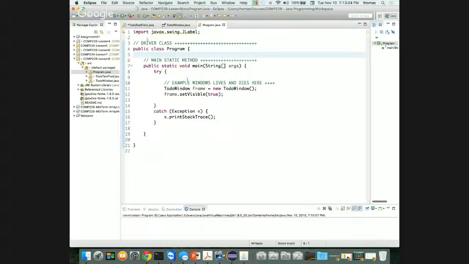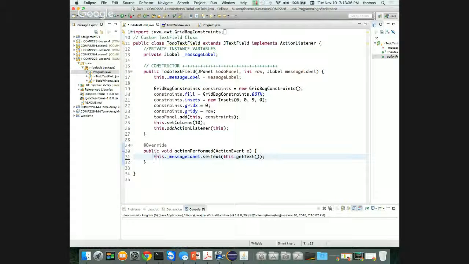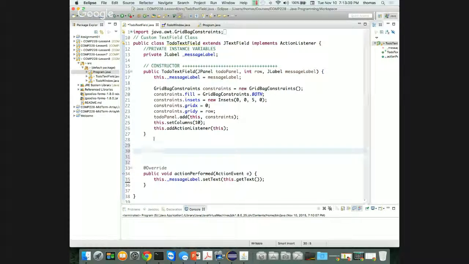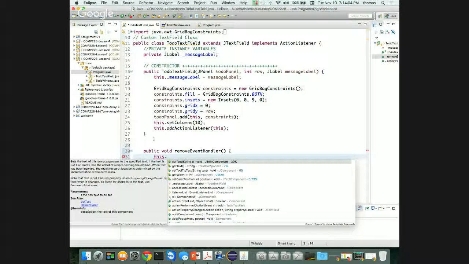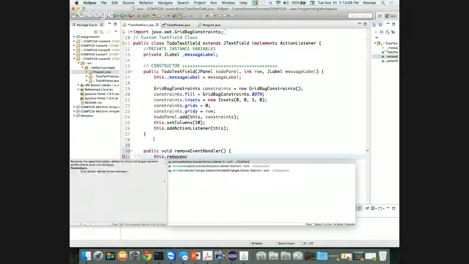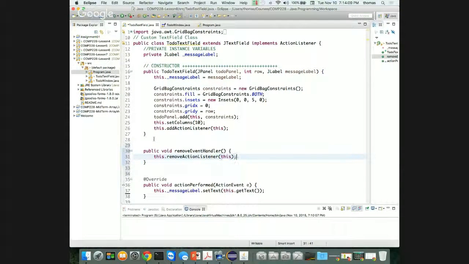I'm going to do that by making a public method in my to-do text field. So let's make that. We'll call it a public void, and we're going to call it something that doesn't make any sense for anything else, something like removeEventHandlerFunction. Doesn't exist, right? As long as it doesn't clash with anything else, we're good. What this event handler is going to do is say this dot, because we won't have access to this, removeActionListener. It's going to remove it from the method itself.